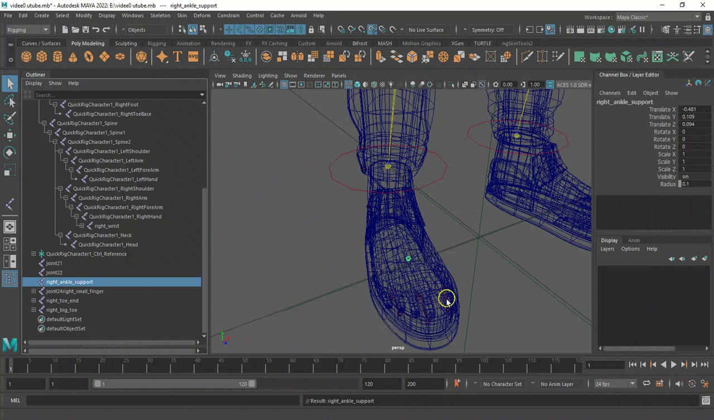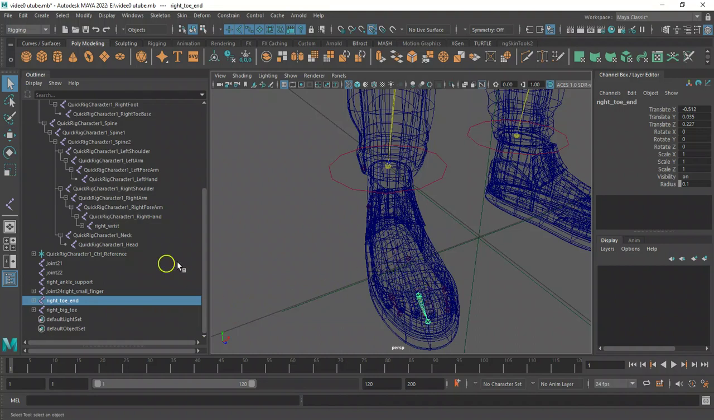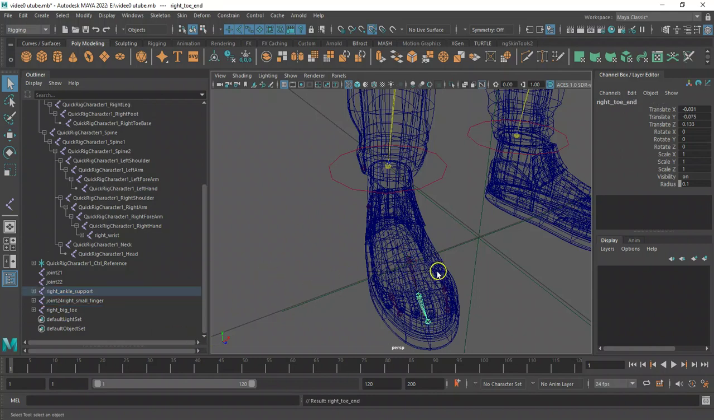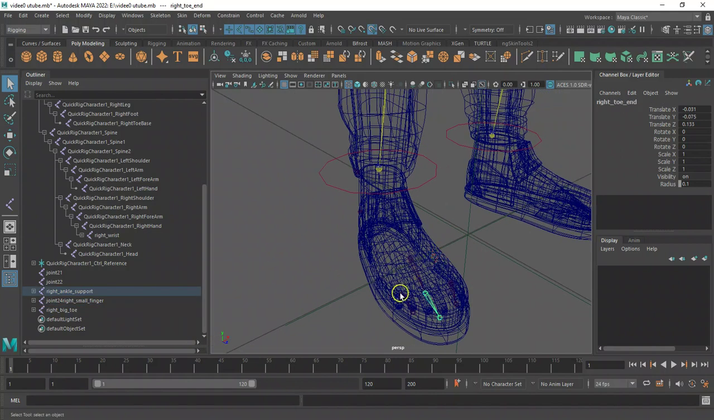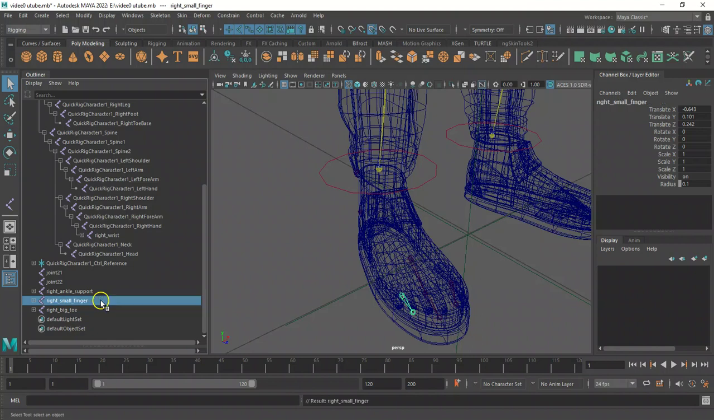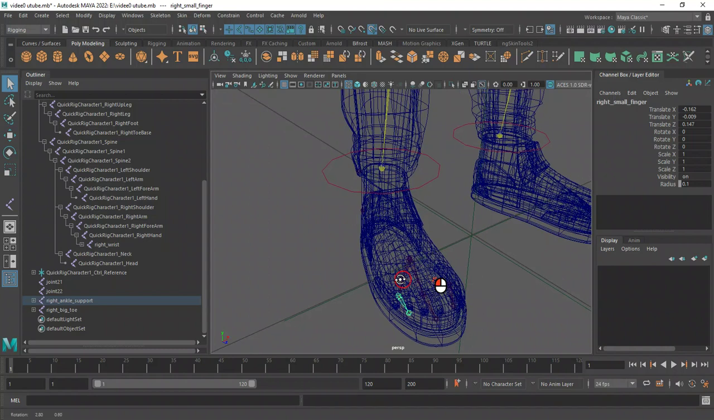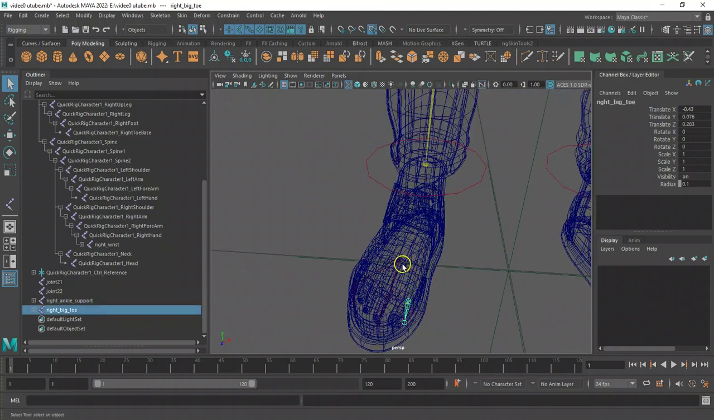Now parent the right toe end joints to the right ankle support joint. Parent this joint to the other, and the big toe to the ankle support joint.